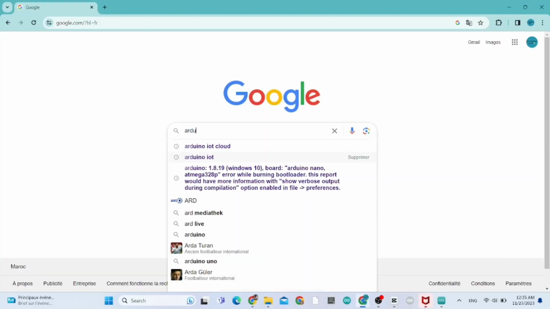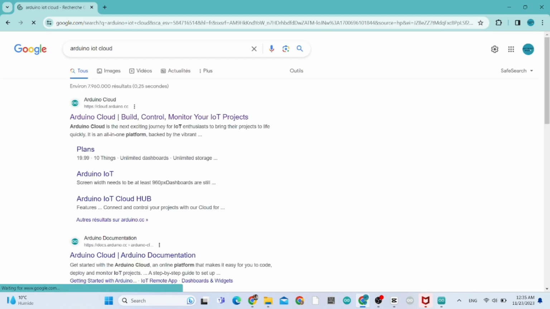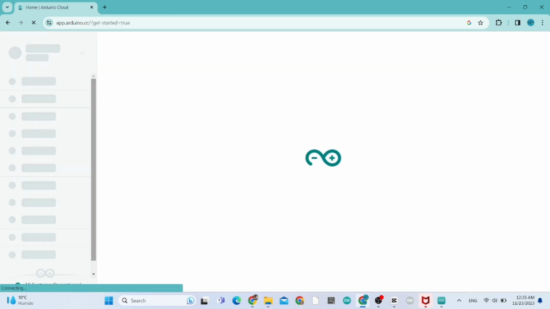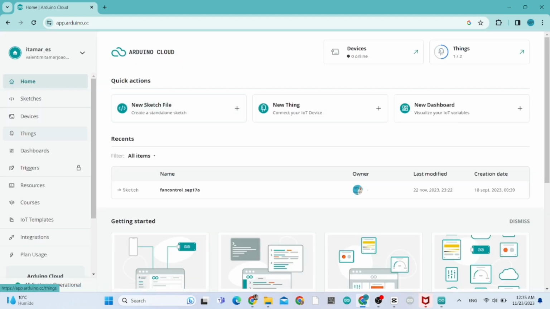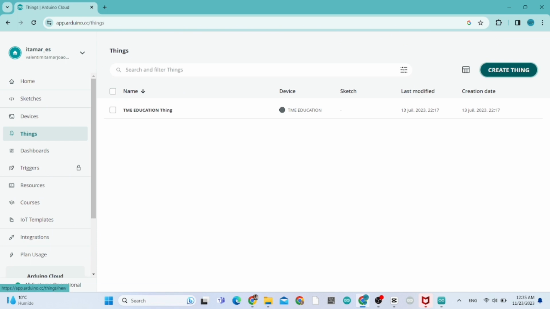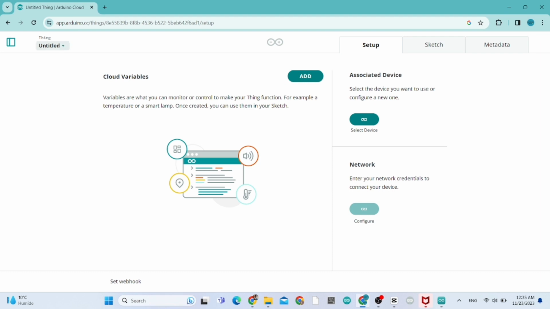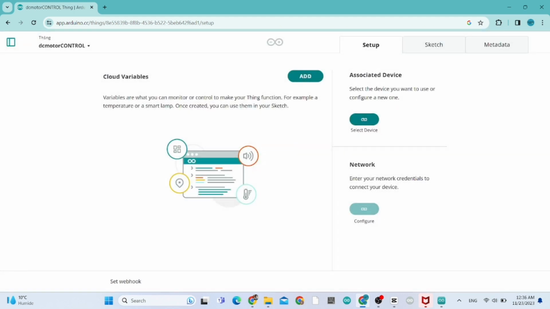Okay folks, now we go to Google and we type Arduino IoT Cloud. We click on Arduino Cloud, we click on get started for free, because I don't have money. Click on Things to create a thing, click on create thing. Then you rename your project. For me, it will be DC motor control. Click on rename.